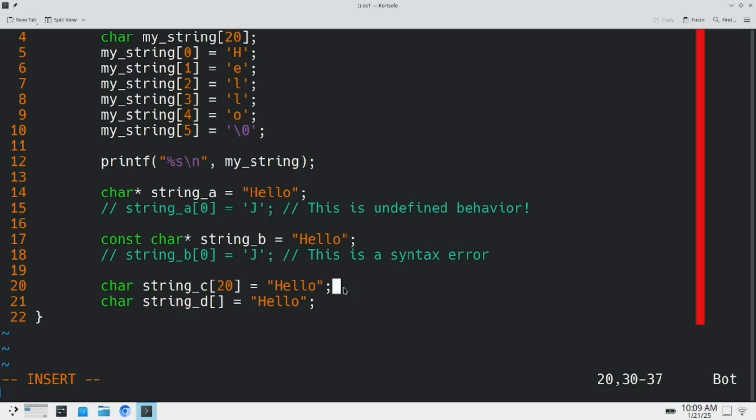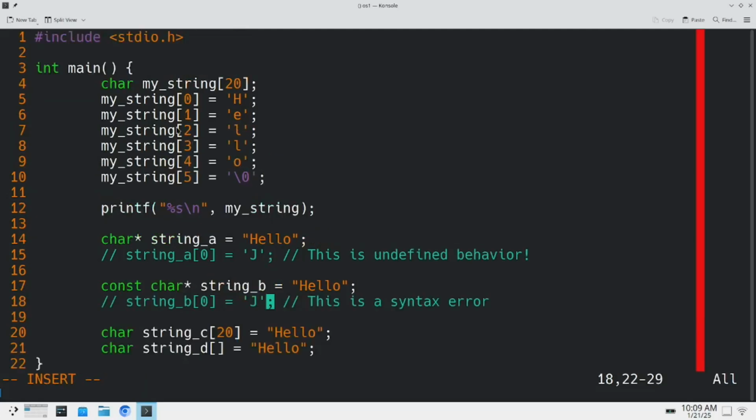I'll give you a hint. It's not the read-only section of the data segment of your process's memory, because that's what this does. Very good. It goes on the stack. So this will create an array of characters on the stack. Not the heap, not the data segment, but the stack. Again, it'll be an array of 20 characters. Basically, it's exactly like this.